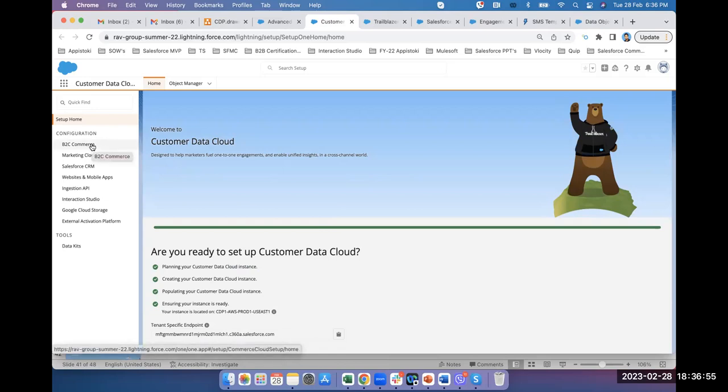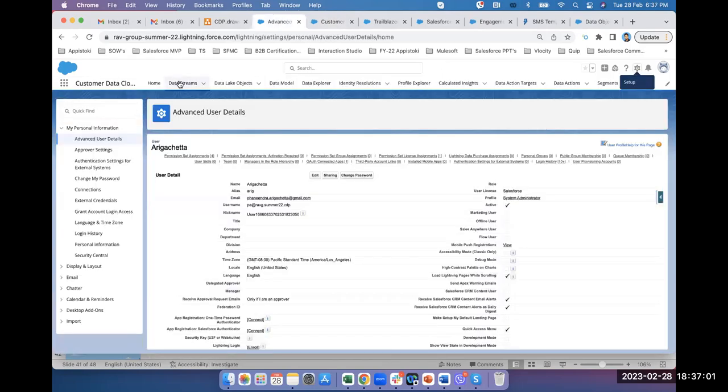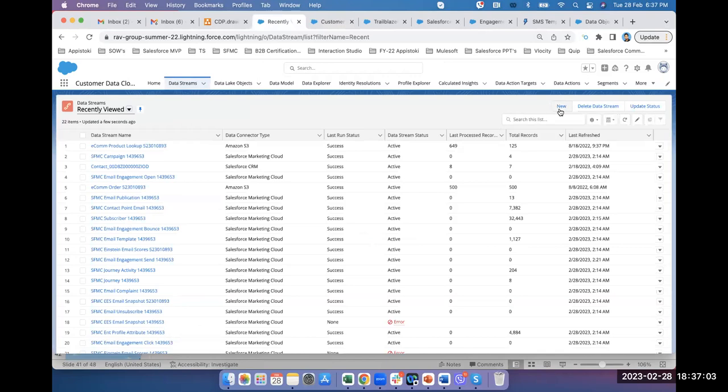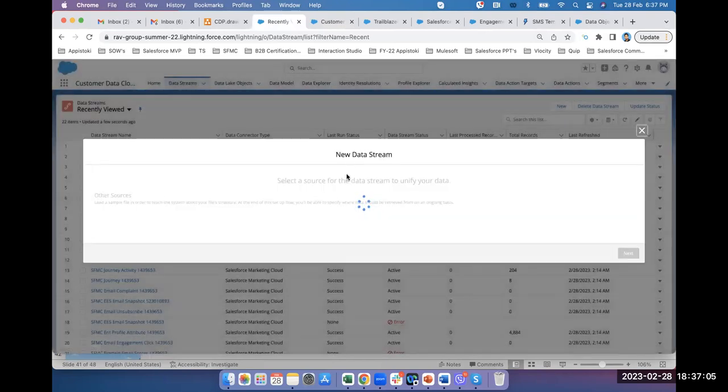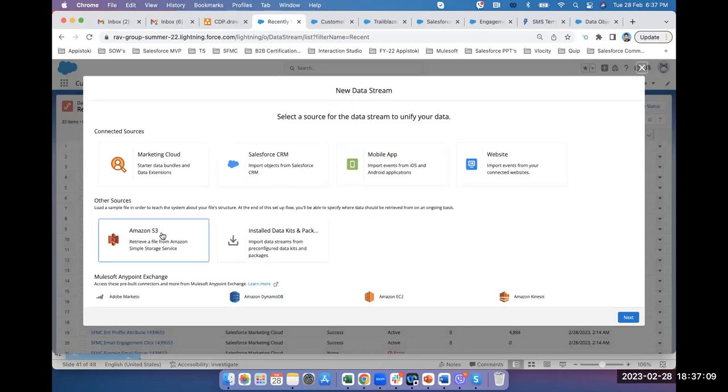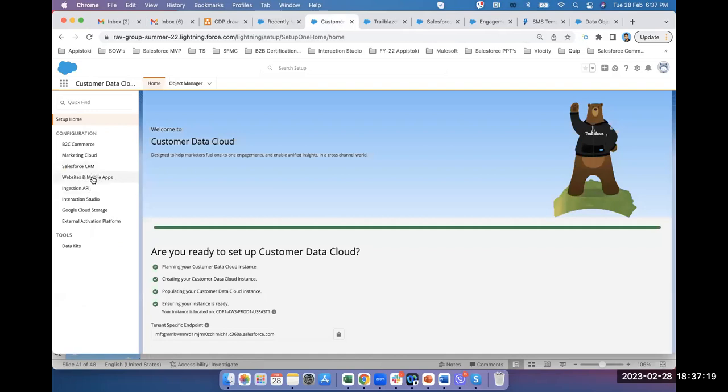The biggest question is, when you start the setup, look at the options in data streams. When you click on new, you can't see any other data streams. You can simply see some data streams like S3 and install data kits, but you can't see Marketing Cloud or Salesforce CRM, all these four. It won't show anything. Now look at the mobile app and website.